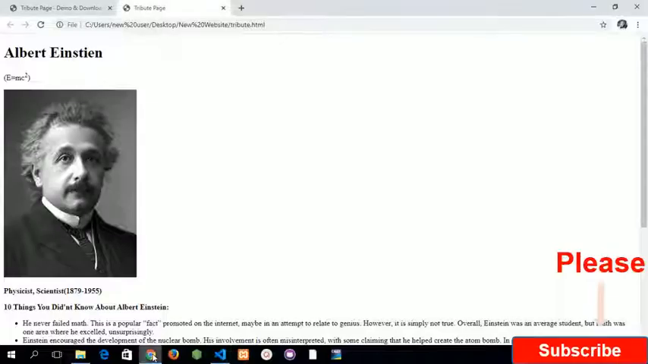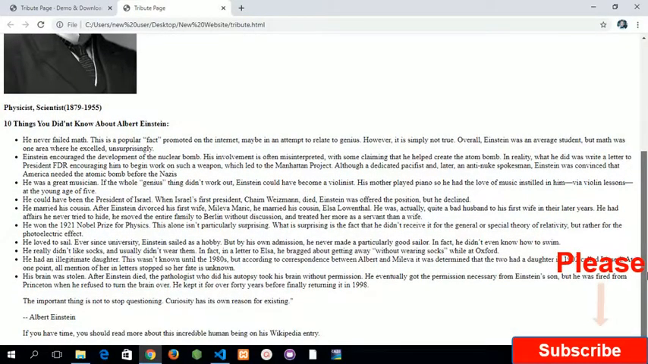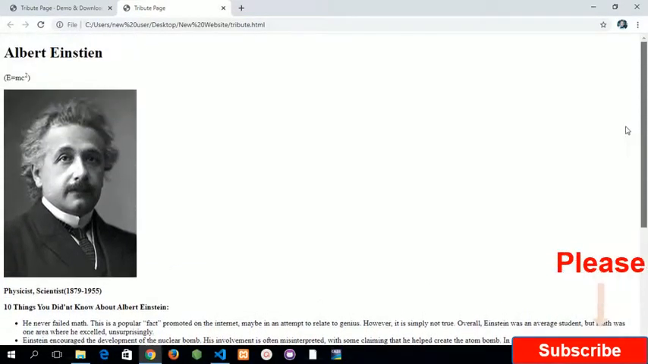Okay, last time we were treating how to design a tribute page to Albert Einstein. We saw the 10 amazing facts that we did not know about Albert Einstein. So today we are going to see how we are going to use CSS and style this Albert Einstein tribute page.